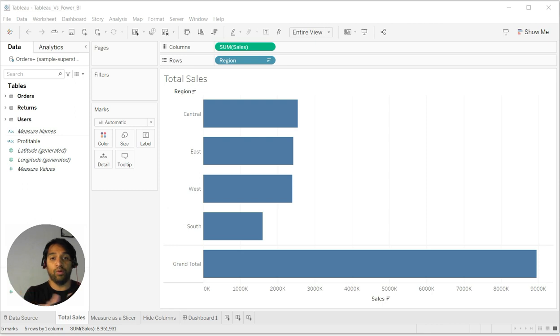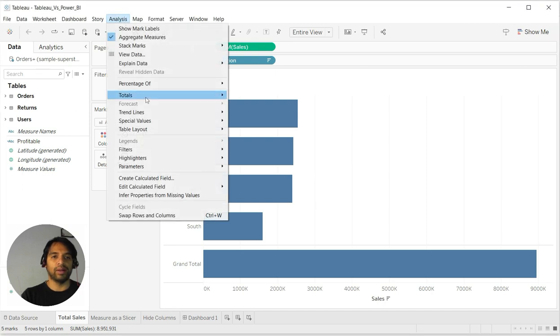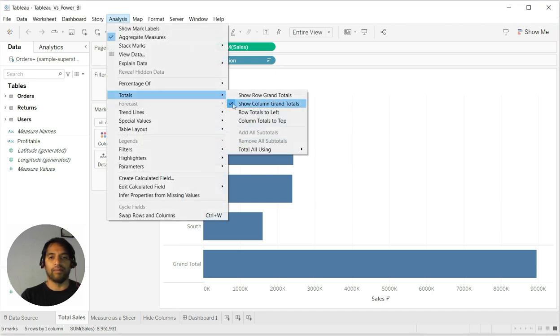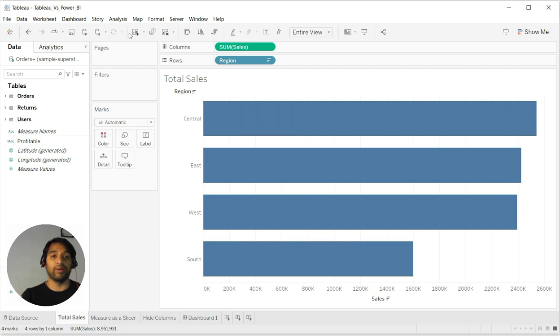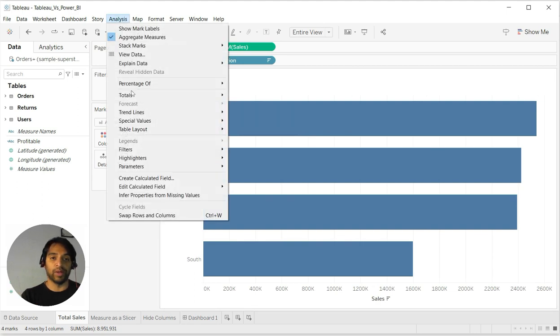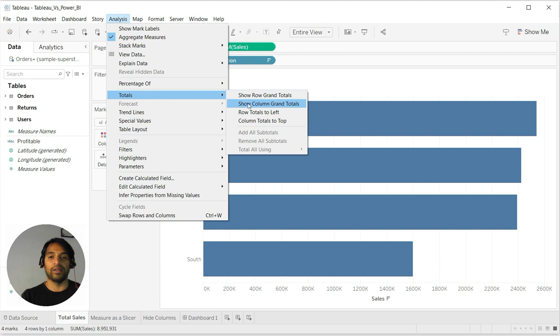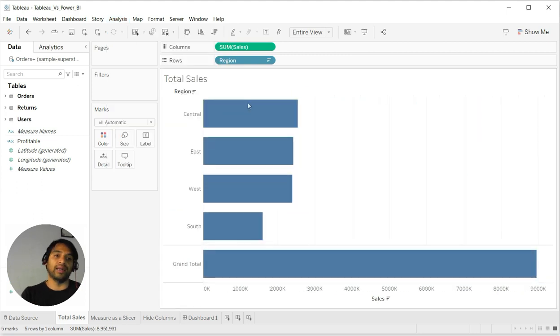So with Tableau, if you see, this is a simple horizontal bar chart where I can directly get the grand total, which is something not there in Power BI. If I go to Analysis, then Totals, this was the original form, but if I want the grand total, I can go to Total and say Show Column Grand Total, and I get the grand total. Now, that's not the case with Power BI.